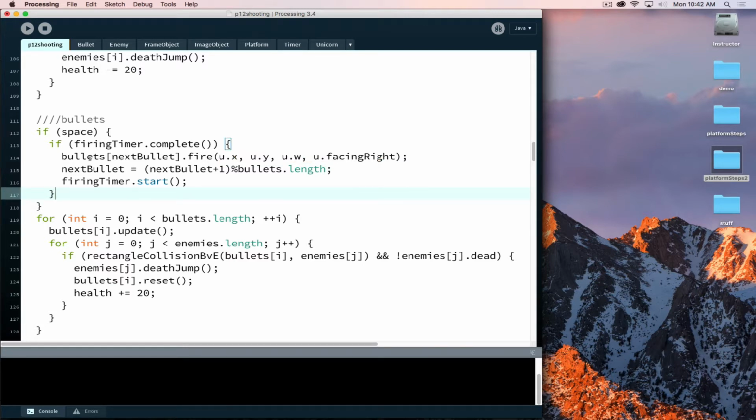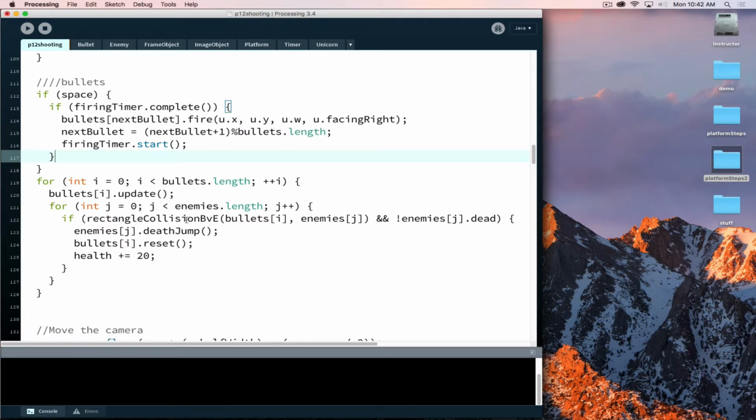So that took care of firing the bullets. Then we need to find out, does a bullet intersect with an enemy? So it's the same rectangle collisions, but instead of passing in the player versus the enemy, it passes in a bullet versus the enemy.